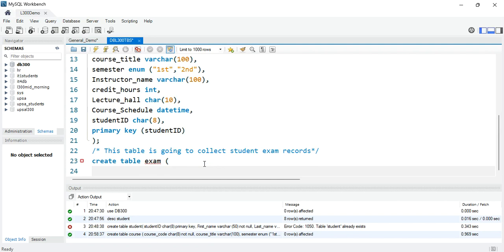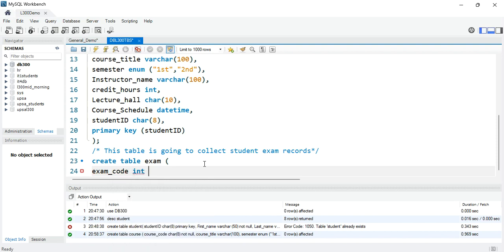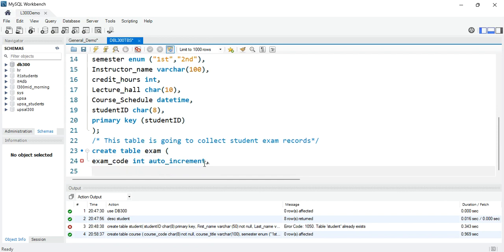The attributes here will be, let's start with the exam code. For the exam code, I'm going to use integer, and then we'll simply add auto increment. So this will automatically generate the exam codes for us. But if you have your exam codes, you don't have to add auto increment. So exam code, int, auto increment, and the system will generate the code for us.